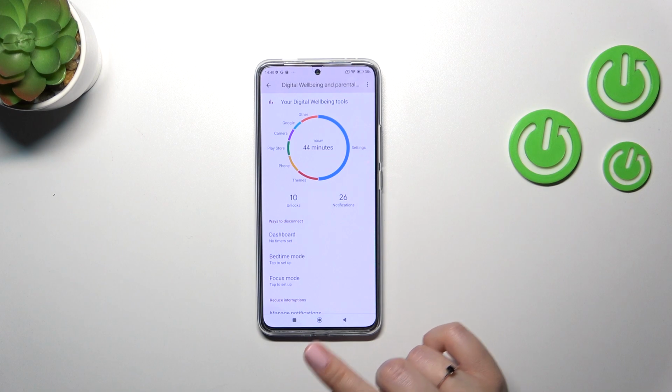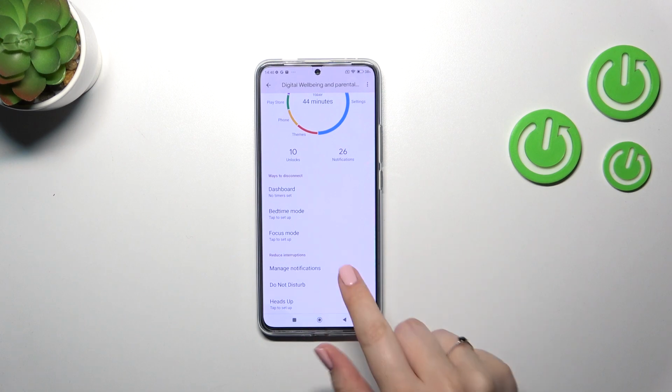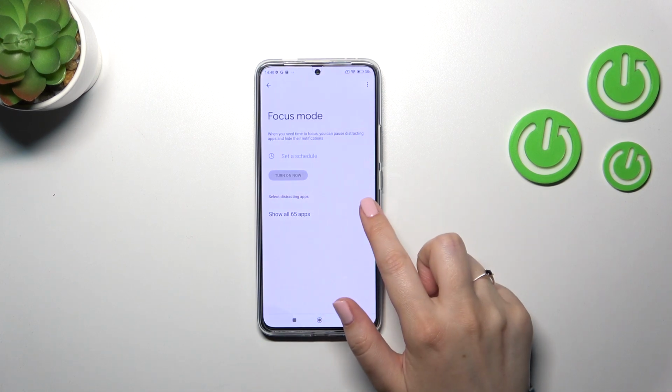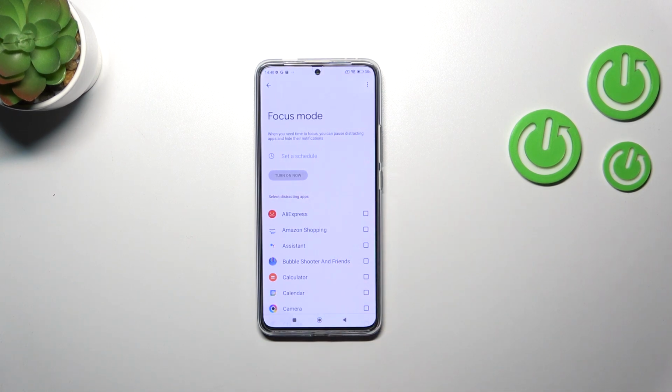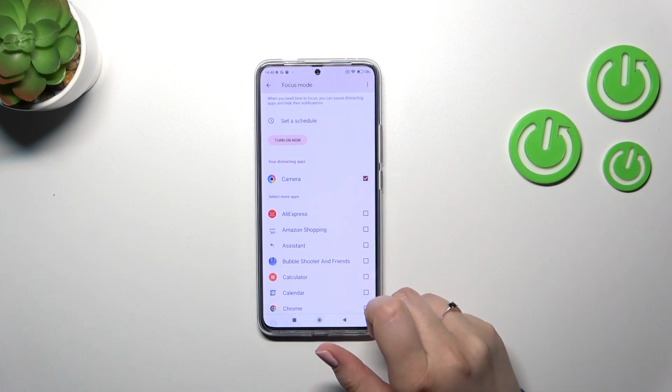And a quick disclaimer about the ways to disconnect. We've got the bedtime mode or the focus mode, and we can use it whenever we want to rest, whenever we don't want to be disturbed, we just want to work, for example, or sleep. So I highly recommend to use it, because thanks to this you can select some kind of distracting apps, so probably the social media. Let's pretend it is the camera in my case.